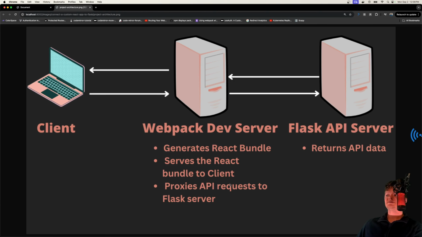And we'll also proxy API requests to our Flask server, because our Flask server is just going to be returning API data. Out in production, of course, you would just generate the React JavaScript file and index the HTML file and serve them up with something like Nginx. But in development, you want to do it a little differently, and this will speed up your development process, make it a lot easier.